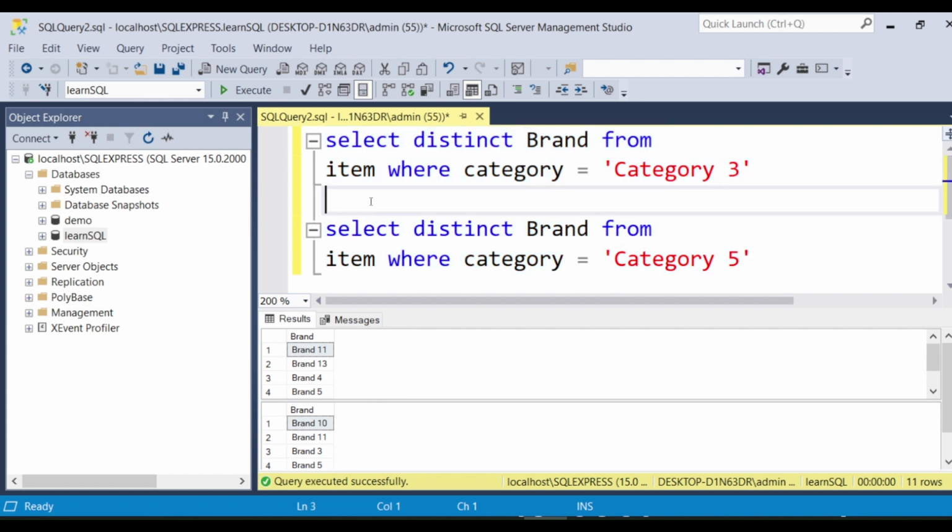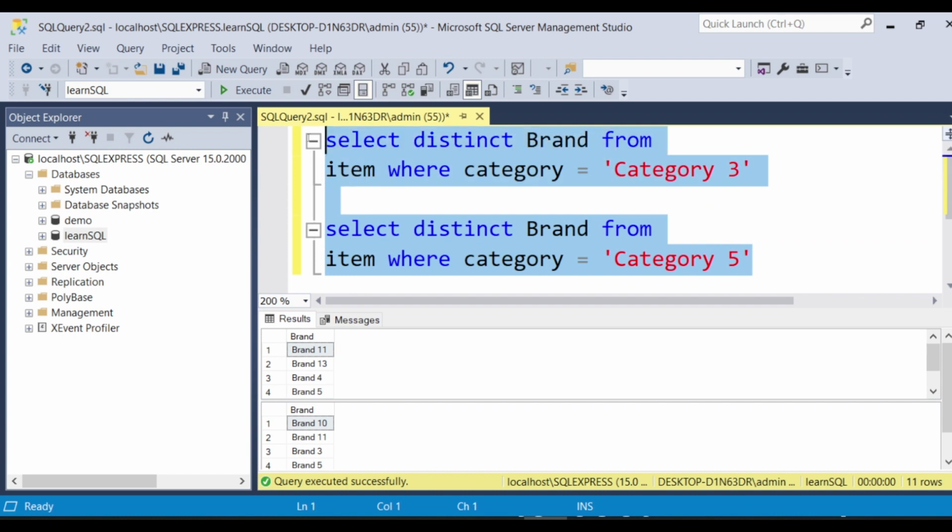Now let's try to do our operations. So what is the first? Let's say you treat this as the first one and this as the second one. The first operation we want to do is union. So we say this query union the other query. And let me do one thing, let me copy paste and have it so that you know.